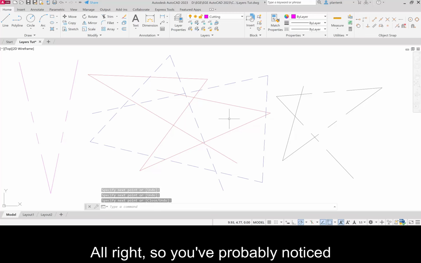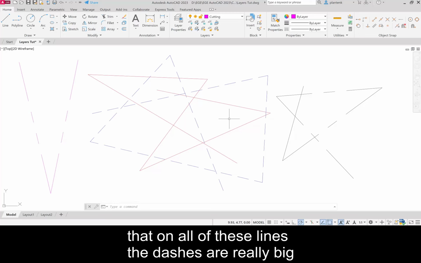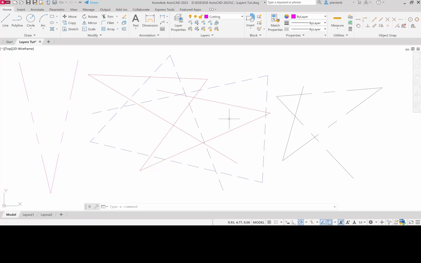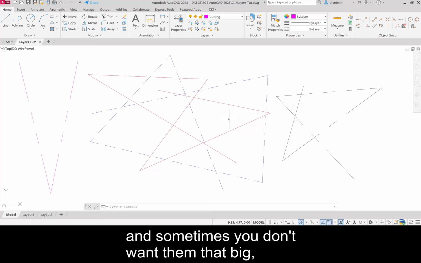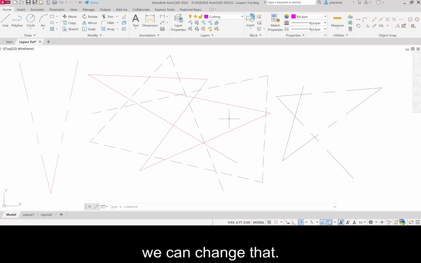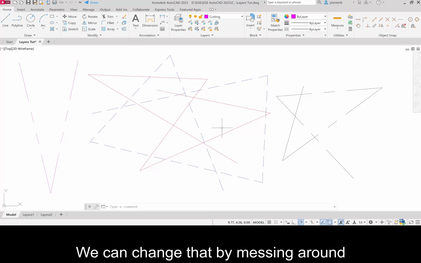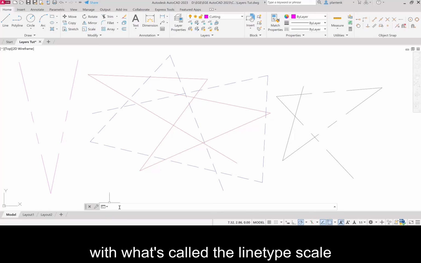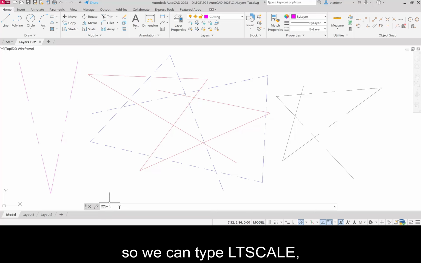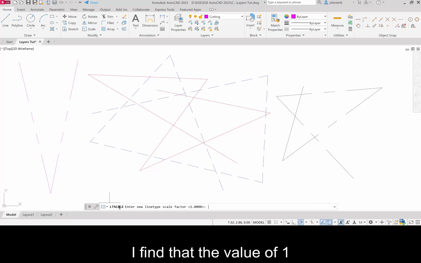Alright, so you've probably noticed that on all of these lines, the dashes are really big. And sometimes you don't want them that big. We can change that. We can change that by messing around with what's called the line type scale. So we can type LT scale and we can adjust that. I find that the value of 1 rarely ever works for me. So let's change that to 0.25 and see what we get.